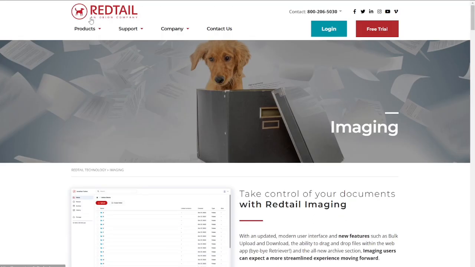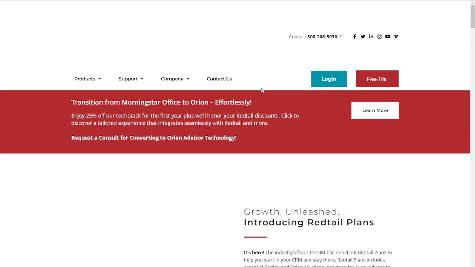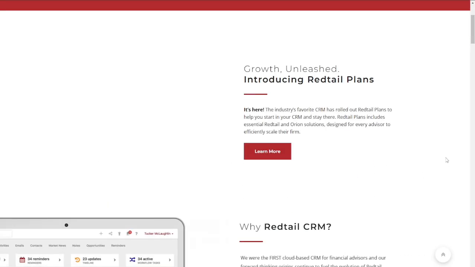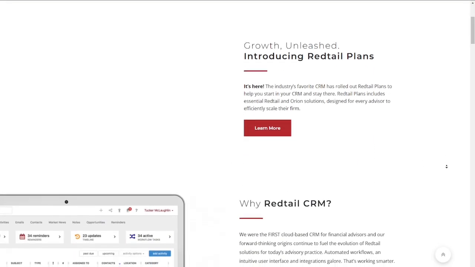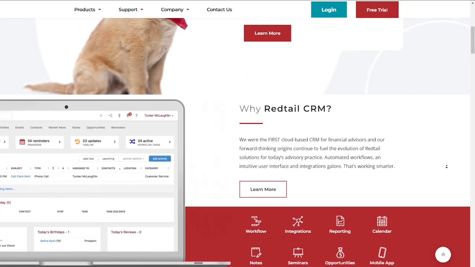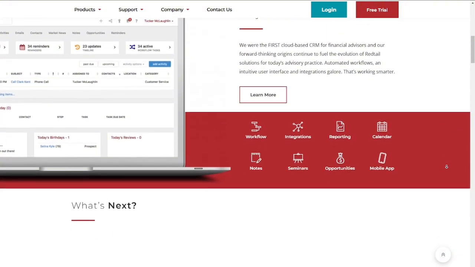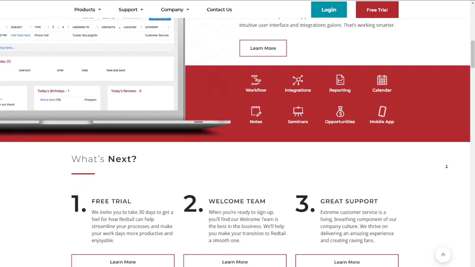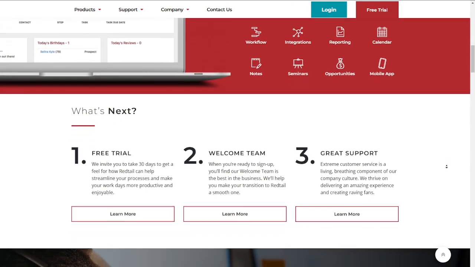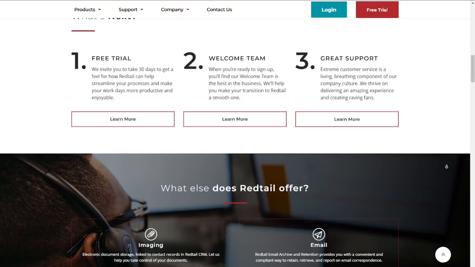So, Redtail's opportunity tracker enables advisors to monitor their sales pipeline in real time. So, by tracking potential revenue streams and client opportunities, advisors can prioritize efforts, forecast future income, and identify areas for growth. So, this feature provides a clear visualization of where each opportunity stands in the sales process, allowing for strategic planning and targeted actions to convert prospects into clients.